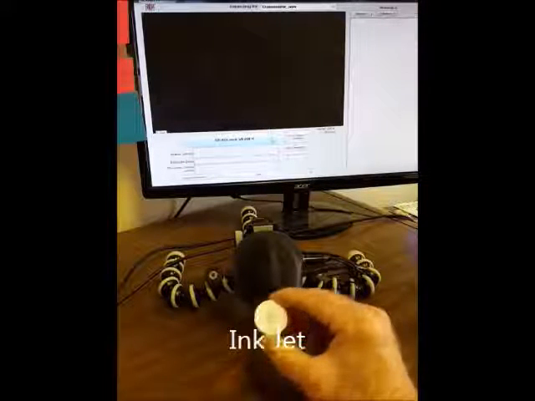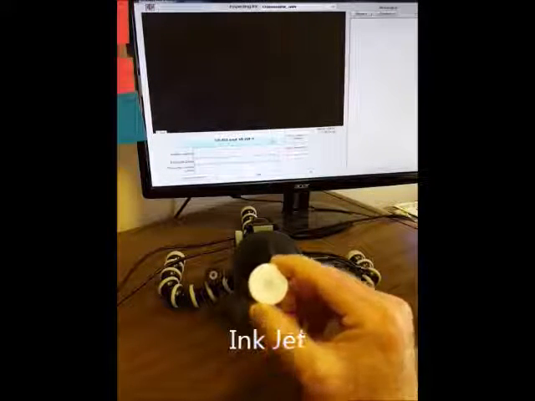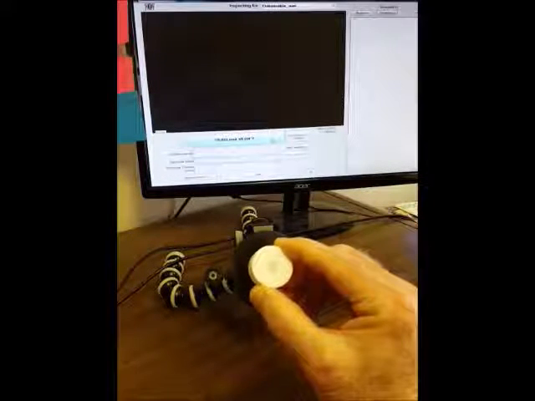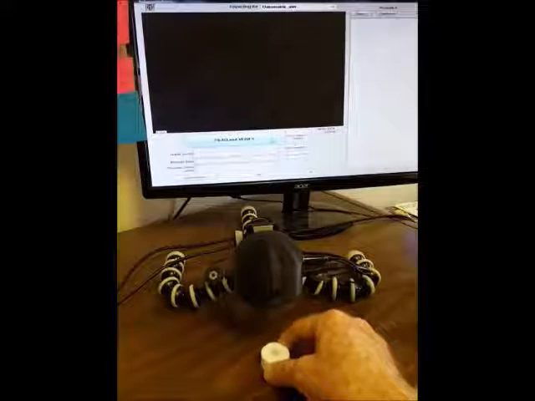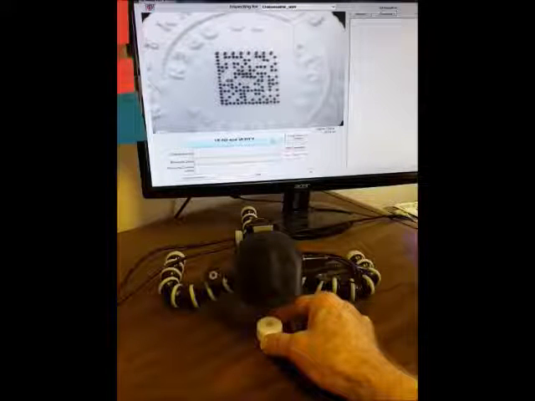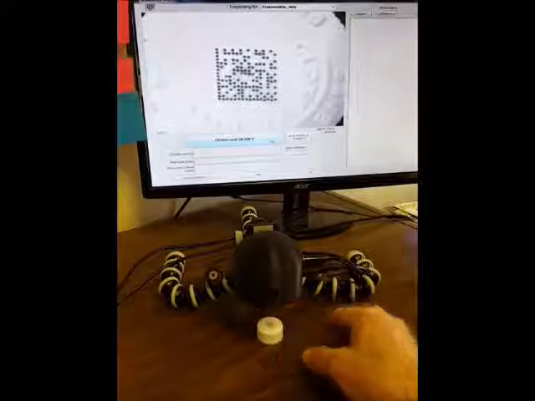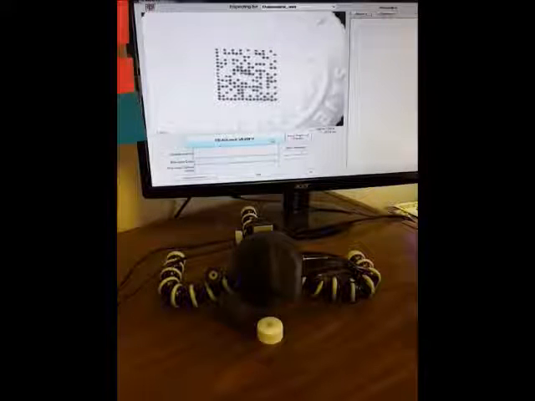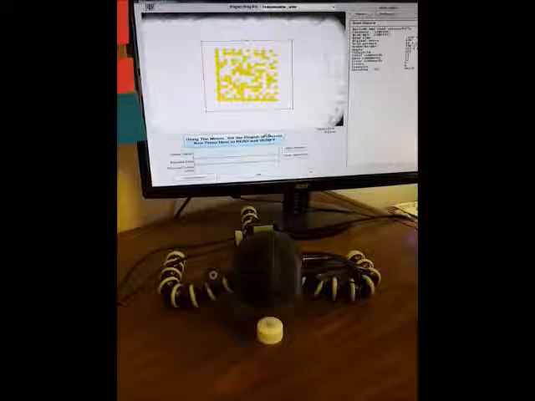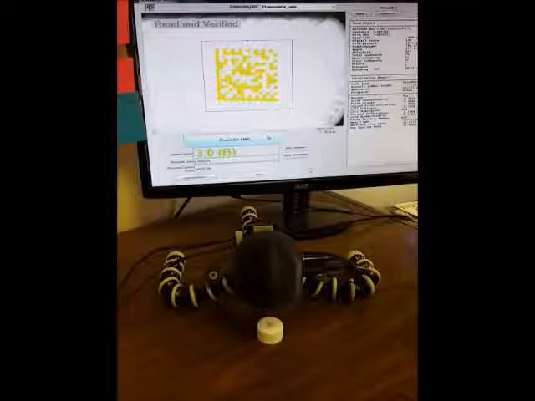So here is another 2D code example. This one is an inkjet on a cap of a medical formula. Put it under. And again, we'll use region of interest. All right, and this code is a B grade.